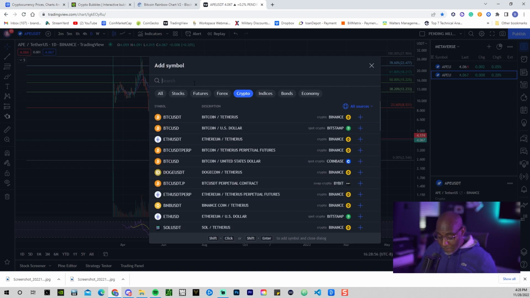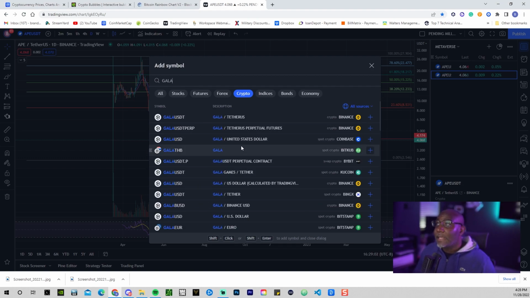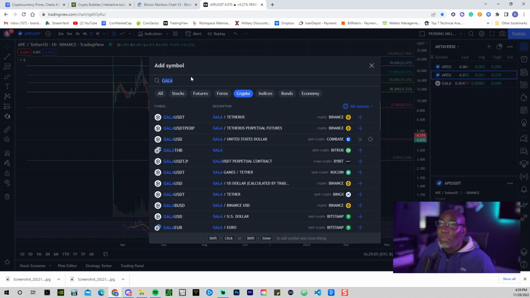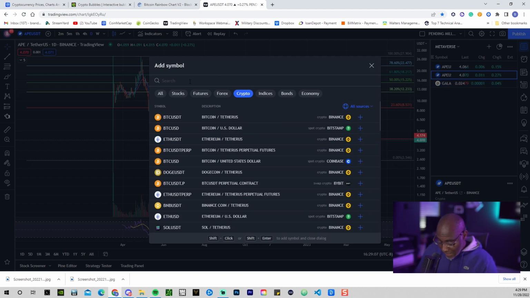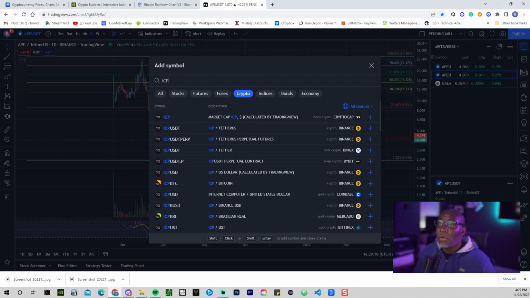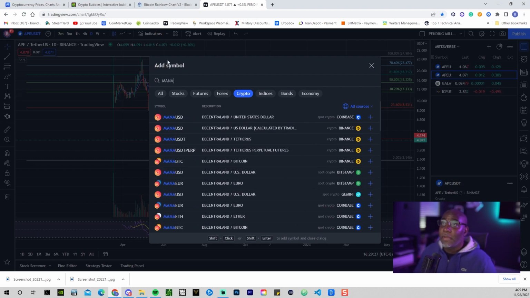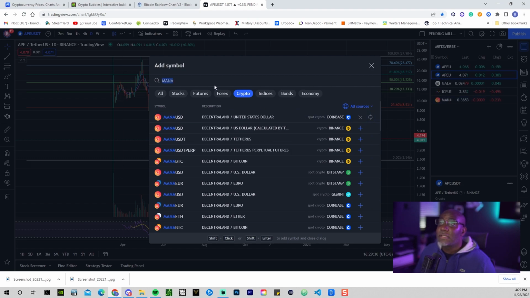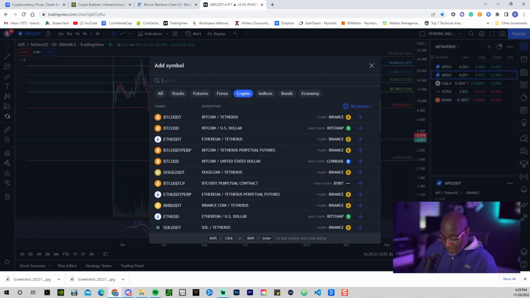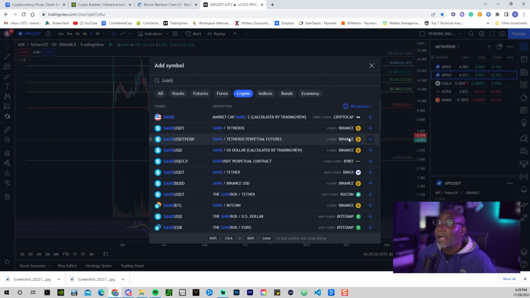So we got that one, which I'm a big fan of. Y'all already know how I feel about Gala. Type in Gala, and I'm buying Gala on Coinbase as well. Let's see, what else? ICP, which I recently added to my portfolio. I'm currently buying ICP off of Binance, so I'll add that one. I'm not spot trading, so I don't need the futures one. I'm also buying Decentraland, and that's off of Coinbase. I'm also buying Sandbox.